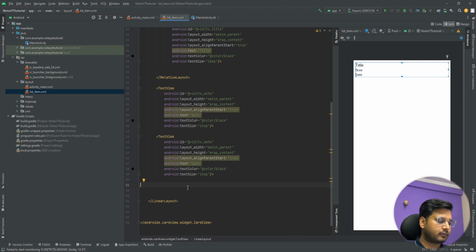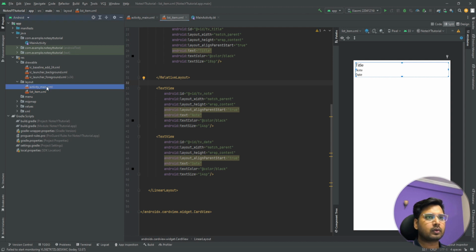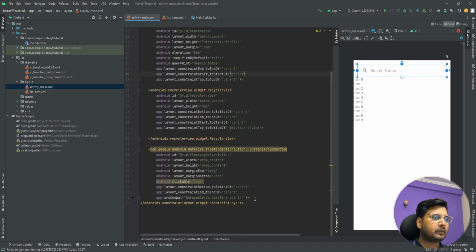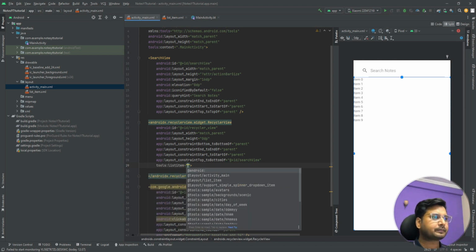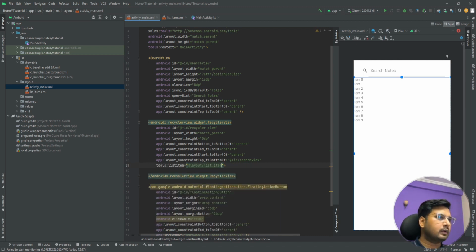So this is a rough layout for our list item, right? So let us just keep it this way. We are going to modify it at the later stage by looking at how it looks in our app. So I'll just go to main activity, and here inside the recycler view we are going to set the list item as list item, right? So this is how our recycler view will look like, right?